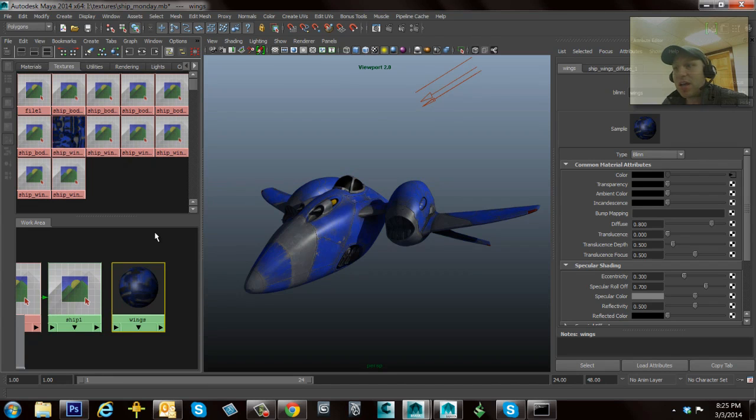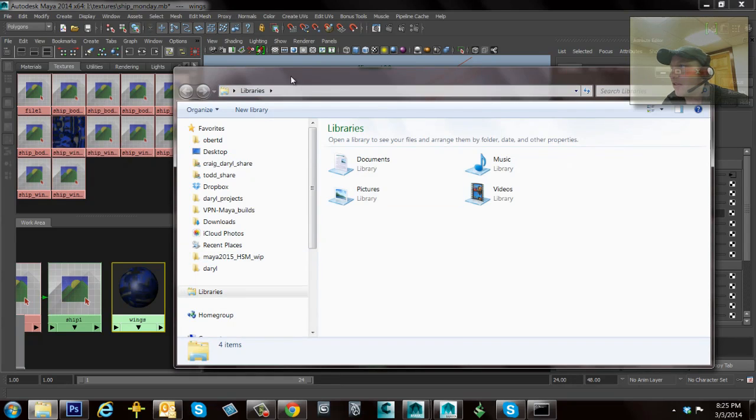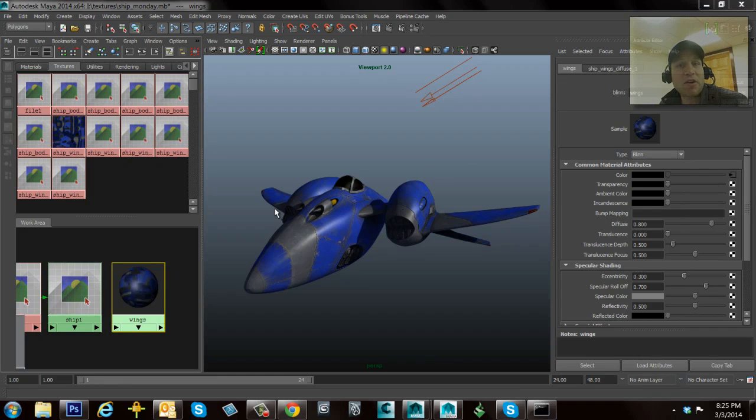One last thing I want to mention is that the drag and drop I did from a Windows browser, or from an OS-based browser, you can do the same thing for Maya binary files. You can drag and drop those into the Maya viewport, either to open a new scene or to import a scene. So a couple of tips and tricks for you there.